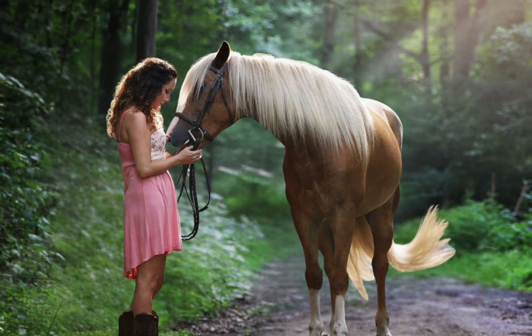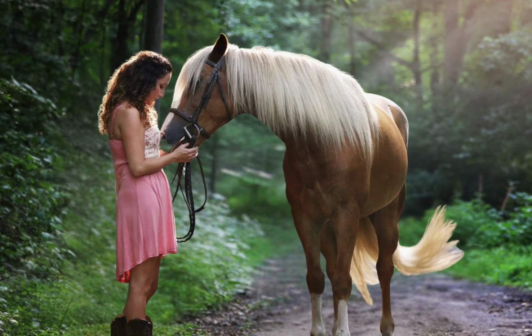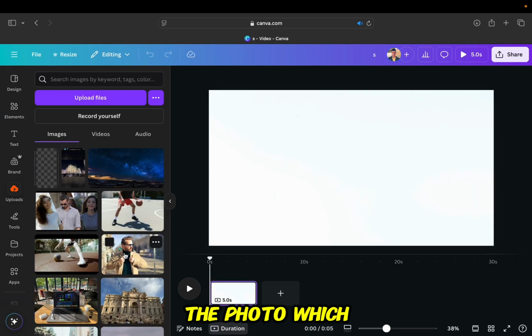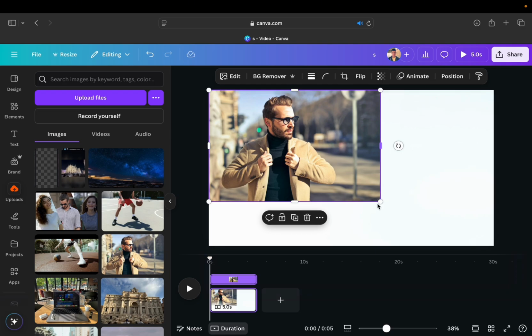Do you want to bring your still photos to life? We'll show you how to easily animate a still image and transform it into an eye-catching video using Canva. Open a new video design in Canva, and then add the photo which you want to animate.